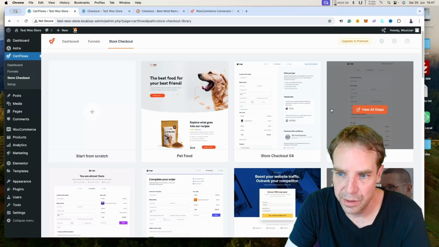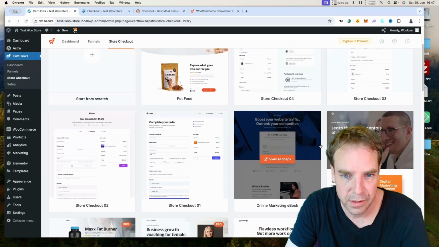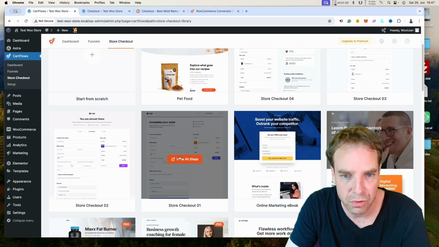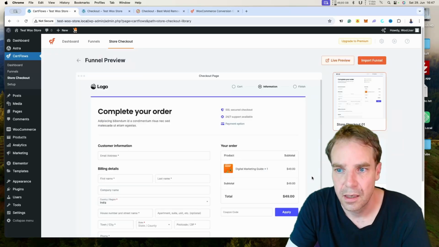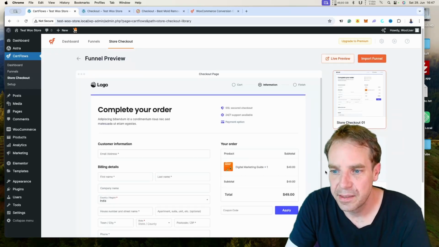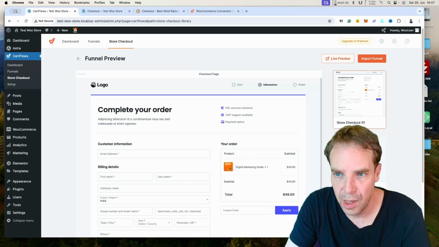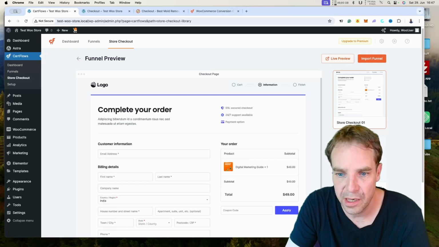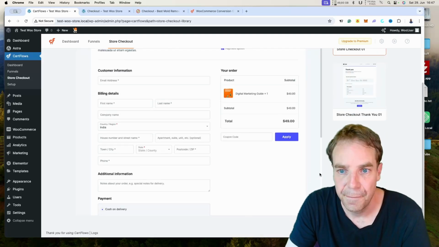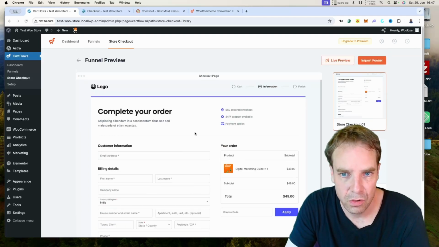So then let's go here, and then let's choose, for this example, another one. Let me choose store checkout 1. Click on all steps, and here you can see what kind of steps you have. You have the checkout page, and then you will get a thank you page that you can customize. Here you can see how this looks.